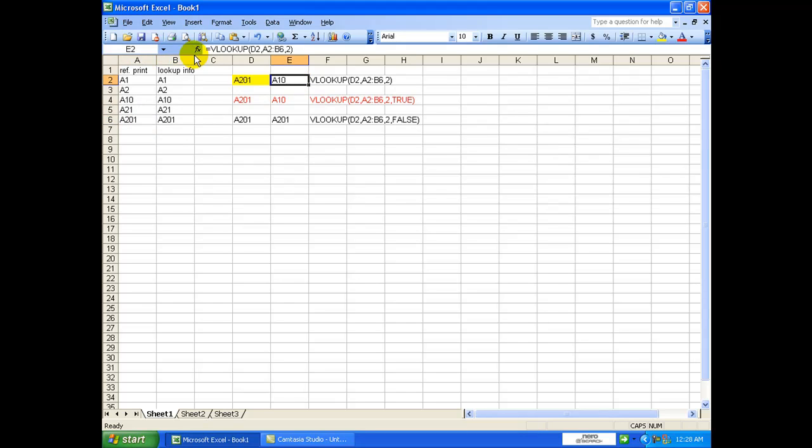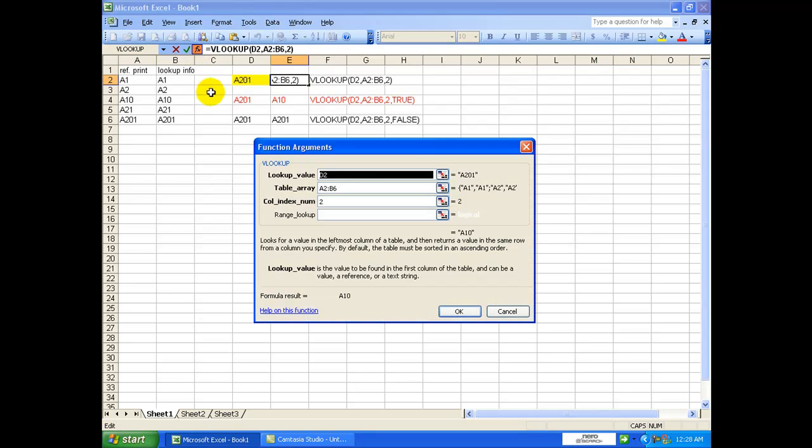Here's the VLOOKUP function. Let's just have a quick look into it. It is asking for the lookup value. So, you're saying look up the number A201. Where must I look it up? In this table here. And what must it pull through? That is defined as the second column.